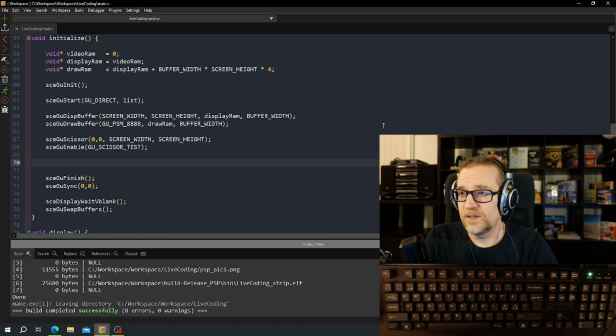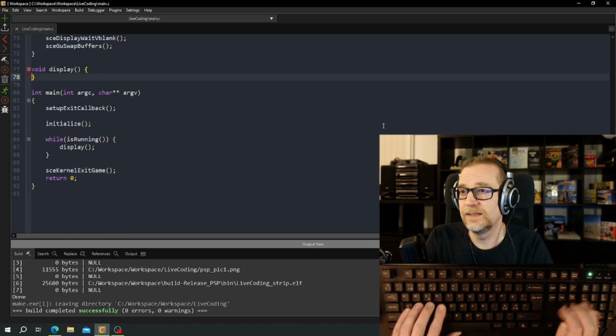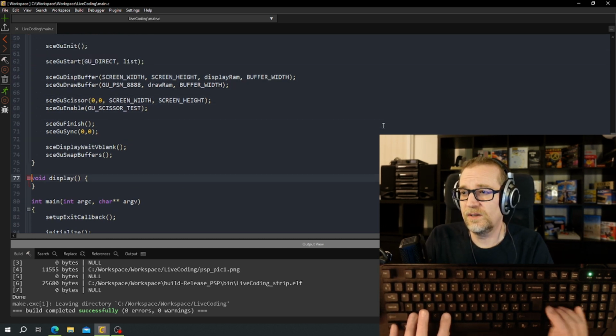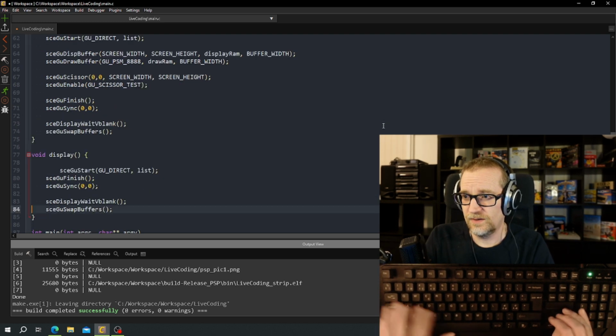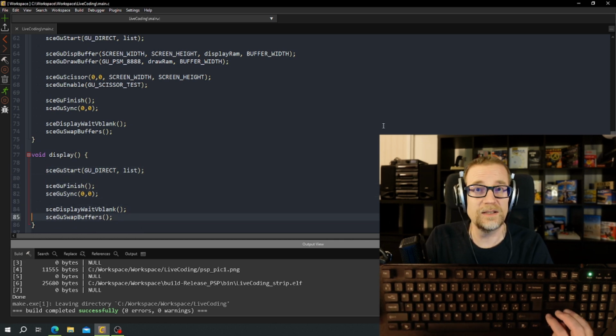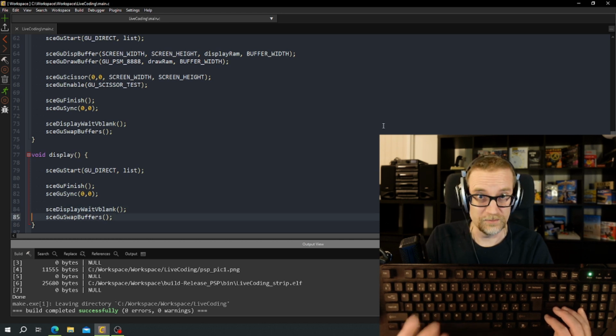Now let's see, we set up the display buffer, draw buffer, the sister, we enabled it. There is some stuff missing here. Let's ignore that. Hope it doesn't matter. I have to debug that later. We jump into the display, and the display is going to do the same thing. It's going to work on the list, and it's going to send that down. Going to finish, sync it, wait for the display vertical blank. Now swap the buffers.